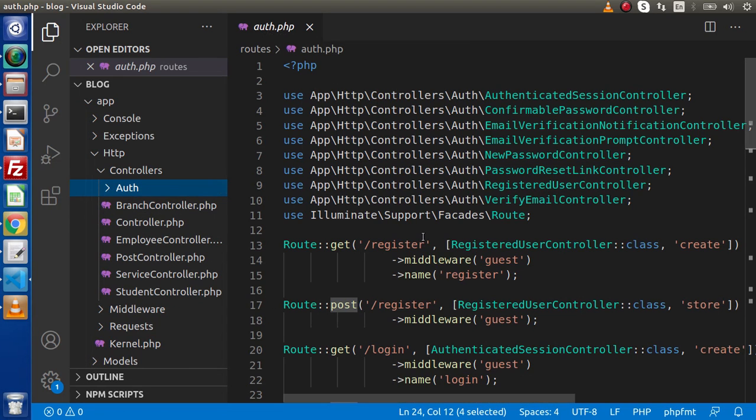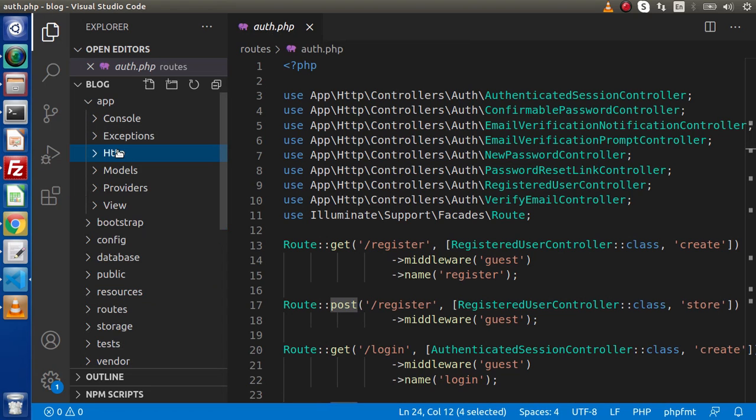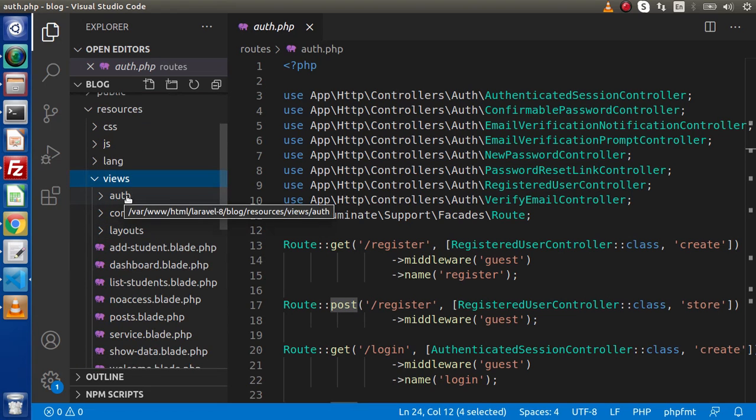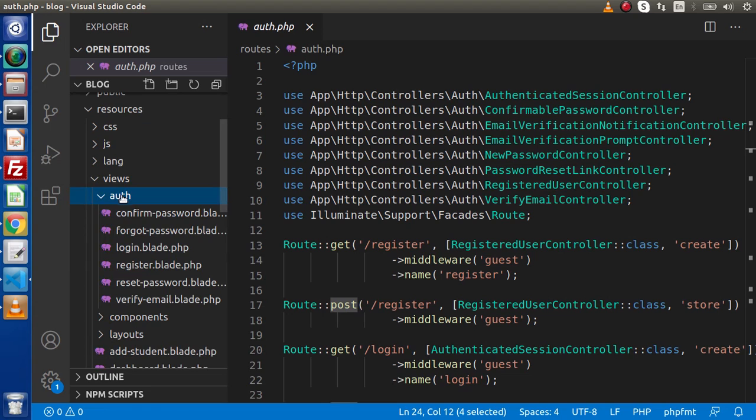And finally, to find our blade templates, go inside resources, views. Here we have a folder called auth, and inside this folder we have all the layouts or the blade templates of the Breeze scaffolding.